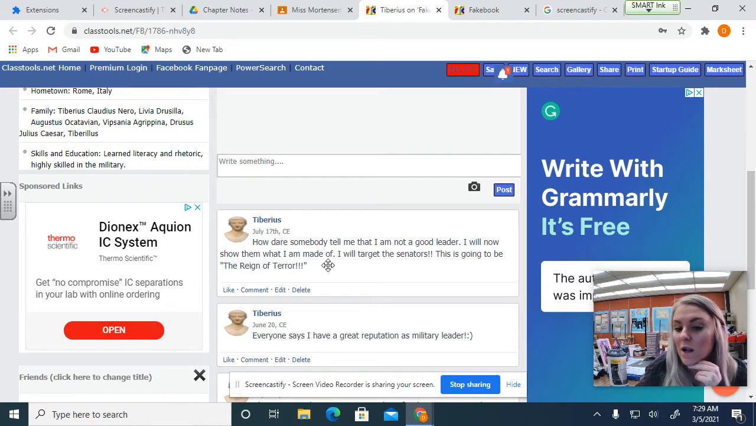How dare somebody tell me that I am not a good leader? I will now show them what I am made of. I will target the senators. This is going to be the reign of terror. So when I was researching Tiberius, it said that first his rule was really good, and then he turned violent because people were saying that he wasn't a good leader, and so he killed a bunch of senators. So I made that into this type of status.